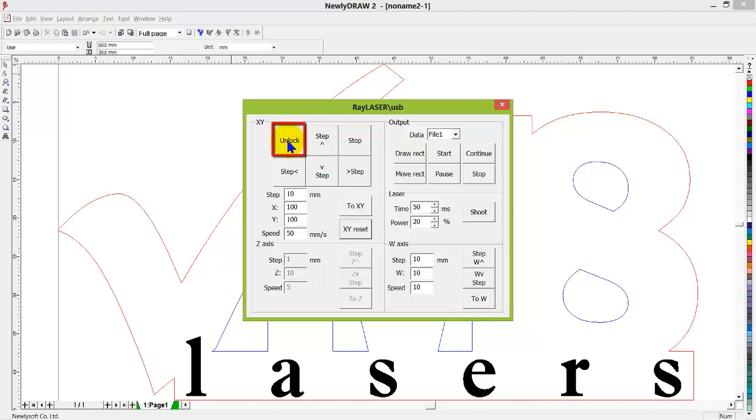Now the easiest way to do it is click on unlock. What that's going to do is unlock the lens assembly so you can move it by hand to the precise location you want to start the engraving project. The other method is to input a specific distance number here. In this case we've got it set to 10 millimeters, and when you click any one of these arrows to move the lens assembly, it's going to move in 10 millimeter increments. So if you want to get very, very precise, this is the way to do it. If you want to just do it very quickly, unlock is the way to do it.